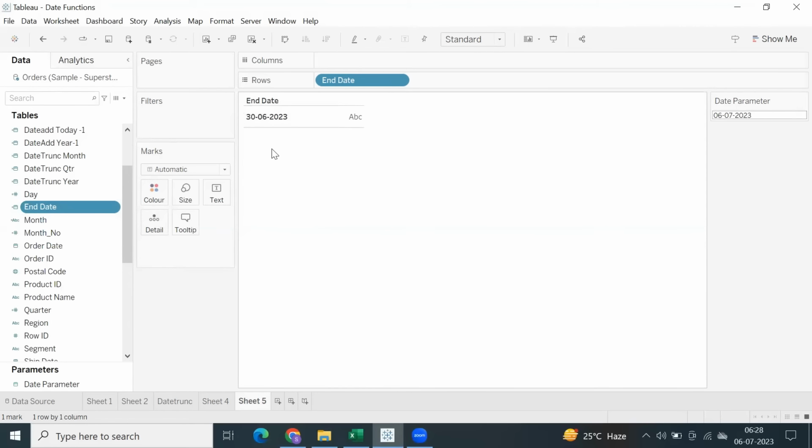Or, if you want, you can straight away use the date parameter minus the day of the date parameter. That is also going to give you the solution.